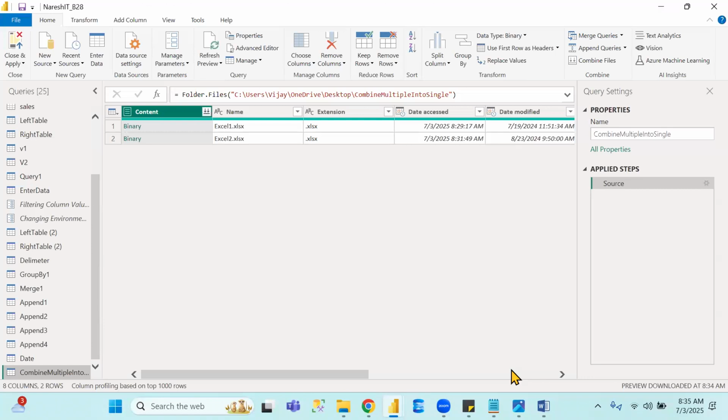But where is our data? In the content column. In the content column only, the data will be there. But in which format is this data? It is in binary format. You have to convert the binary format into proper table format.